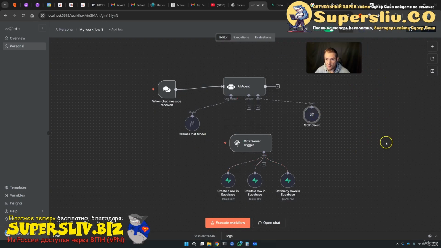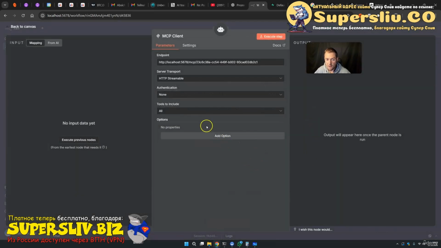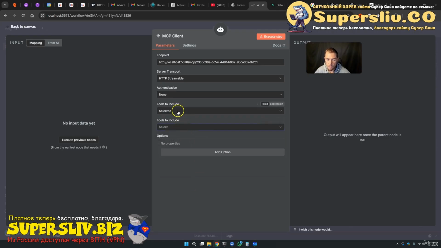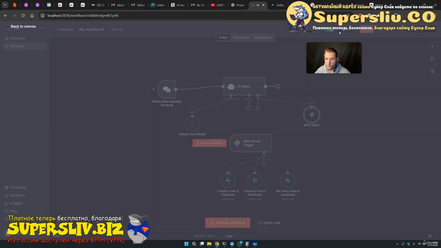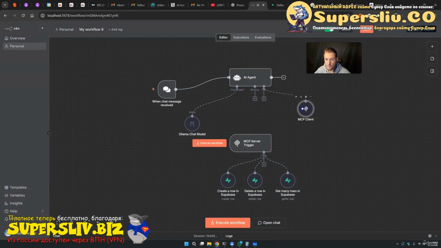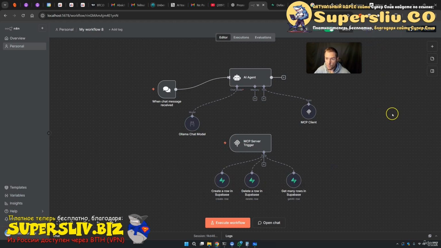And as soon as this is active, boom, I can come back on the MCP client once again. And right now I can press select. And here I can use, for example, get many rows, delete a row, or create a row. These are basically the tools that we have in Supabase. But like I told you, we simply want to use all. And what we are doing right now is, we will use this AI agent. This AI agent will trigger the MCP client. The client will communicate with the MCP server, and the server will translate automatically without a system prompt if we want to create rows, if we want to delete rows, or if we want to get rows. I will show you how all of this is working.